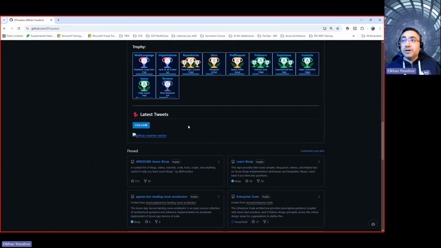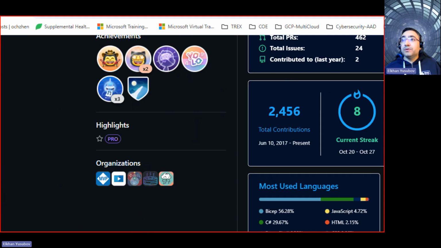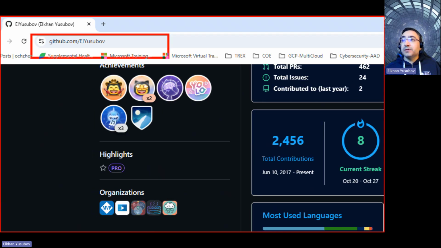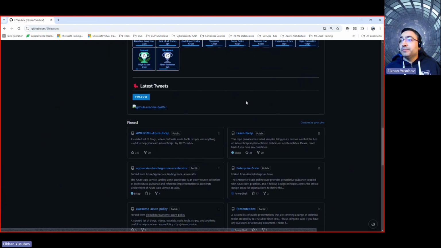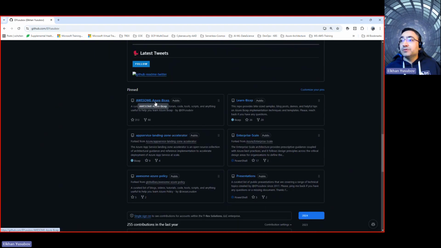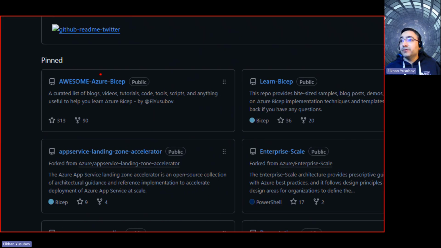If we scroll down, you are always welcome to visit my GitHub page here. And if you navigate to Azure Bicep, we have Awesome Azure Bicep, which has a number of resources that you might find helpful. Check this out. It's managed by community members, MVPs and MCTs, and it's a great resource to start your Azure Bicep infrastructure as code journey.